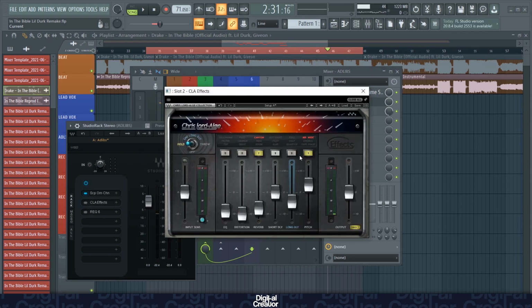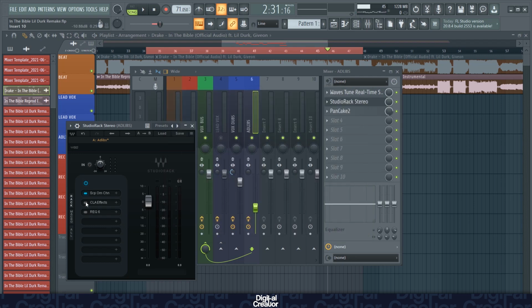The next one is CLA effects. This has got a variety of effects in here. So EQ, distortion, reverb, short delay, long delay, and pitch. At the moment, I've just got the reverb and the pitch on, and I've got them on these settings here. I'm just adding some reverb and a little bit of pitch to the vocal, and this is what it sounds like with these on. So that's it for the ad-libs.